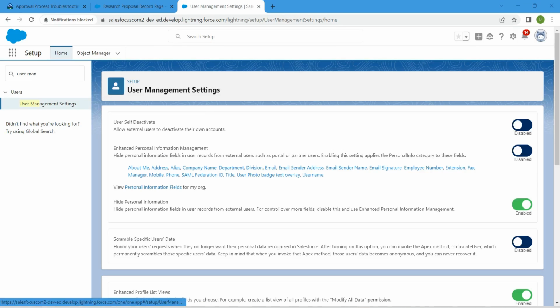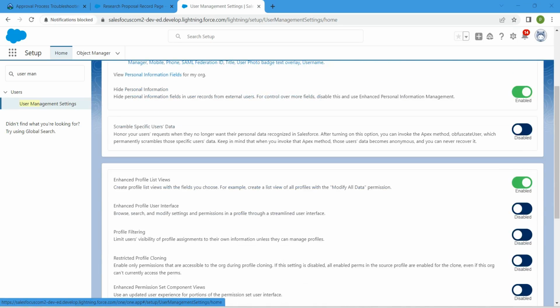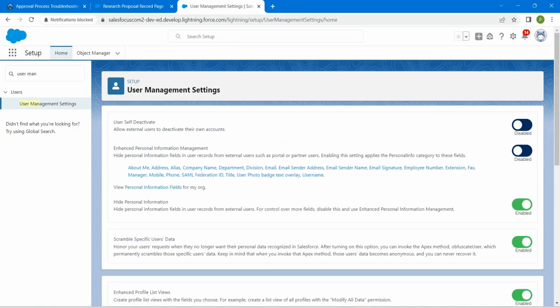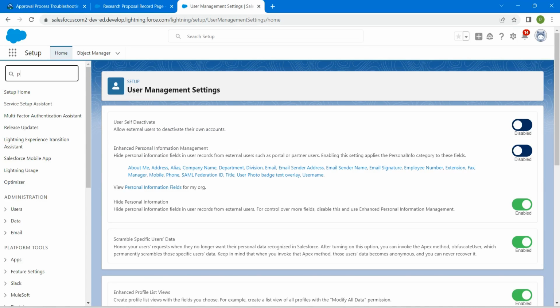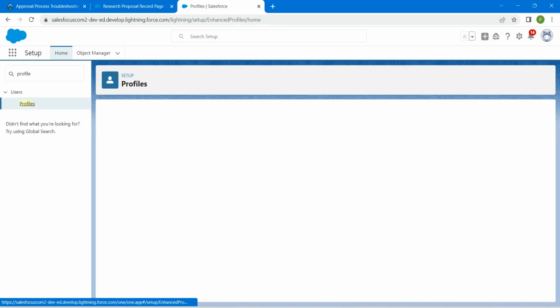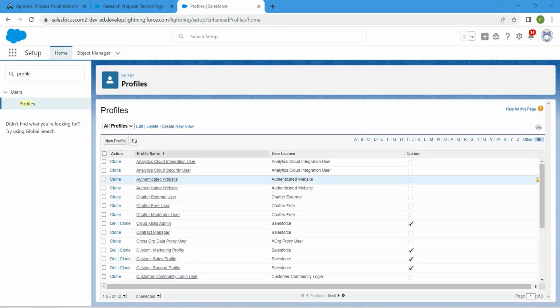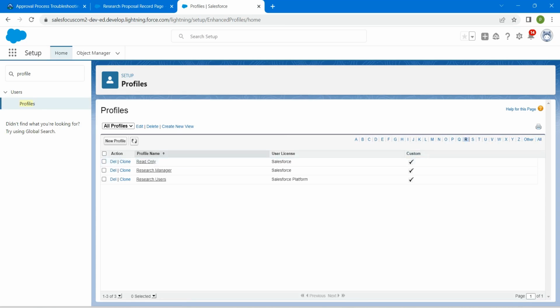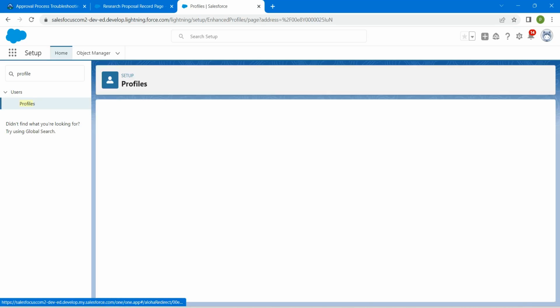Here in user management settings, we are going to enable two options: enhanced profile user interface as well as scrambled specific users data. Once it is enabled, let's go back to our profile. So search for profile and select it. Here I am going to choose research manager. I am choosing the alphabet R. So I am choosing research manager over here.